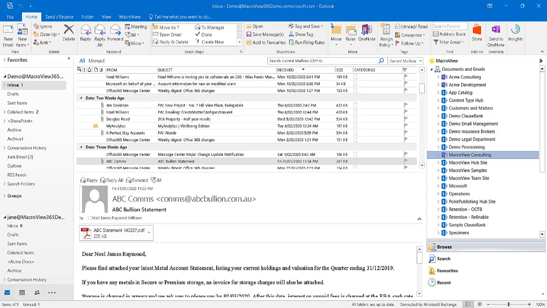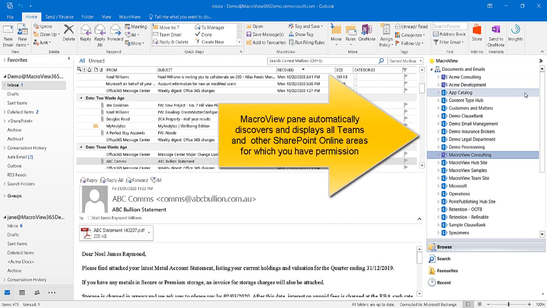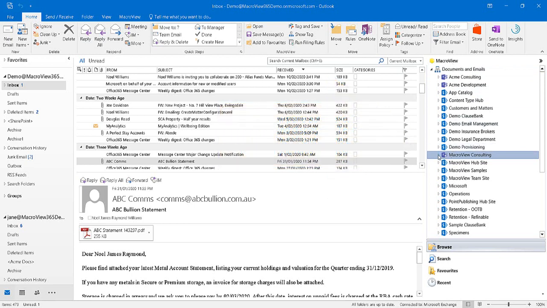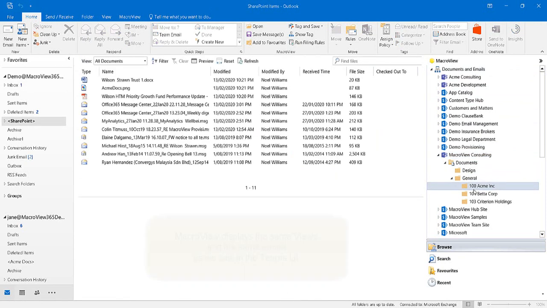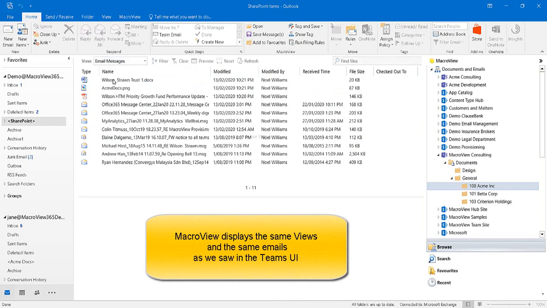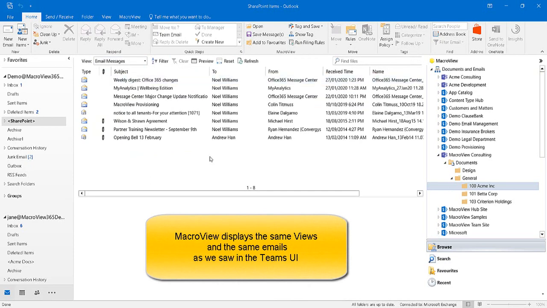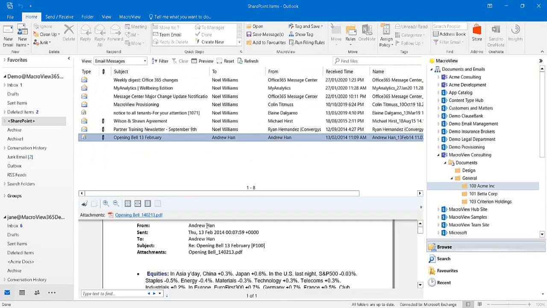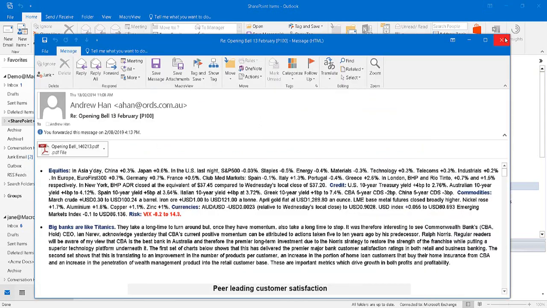Now we've relocated to Microsoft Outlook. We can see that the MacroView software has been installed because there's this MacroView pane on the right of our Outlook window. Here's the MacroView Consulting Teams site that we were looking at via the Teams UI a moment ago. Here is the Acme Inc. project folder, and here's the Email Messages view showing the same saved emails as we saw when we were in the Teams UI. We can click to get a formatted preview of an email, and the preview also shows us the attachment that's part of that saved email.